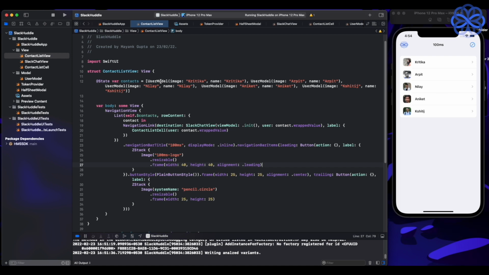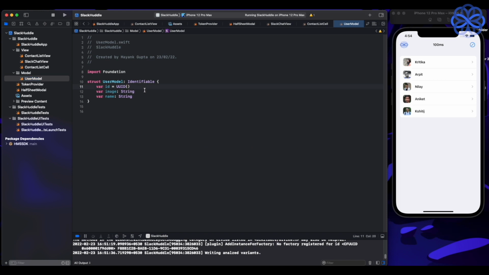Now you can see that here we have also used a user model. So let's go to our model that we have created. It's here, user model. It only has an ID, image and name. Since we need all these three things only, we have not connected this application to a certain database, because the main objective is not to chat over the application, but to show you how the Slack Huddle feature works.